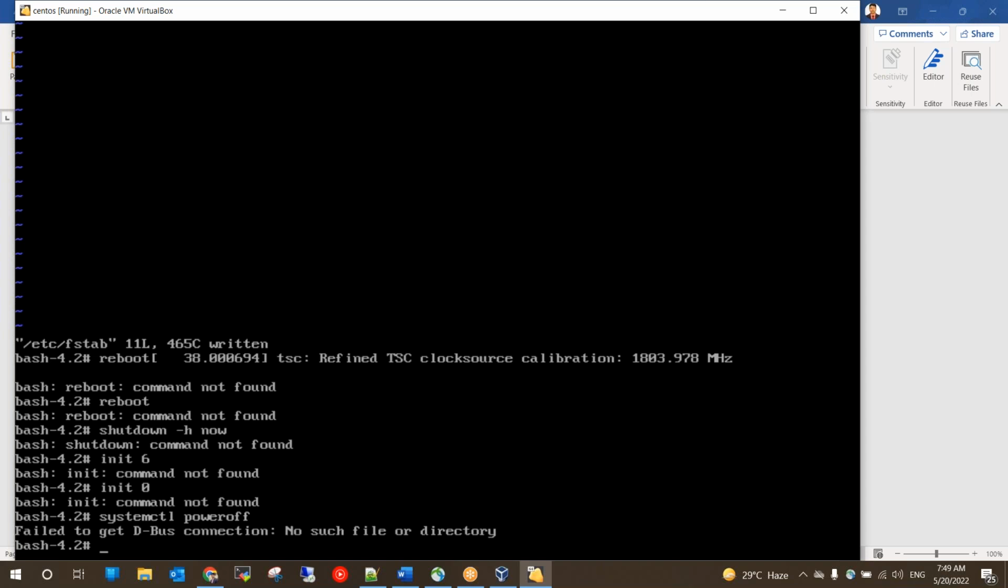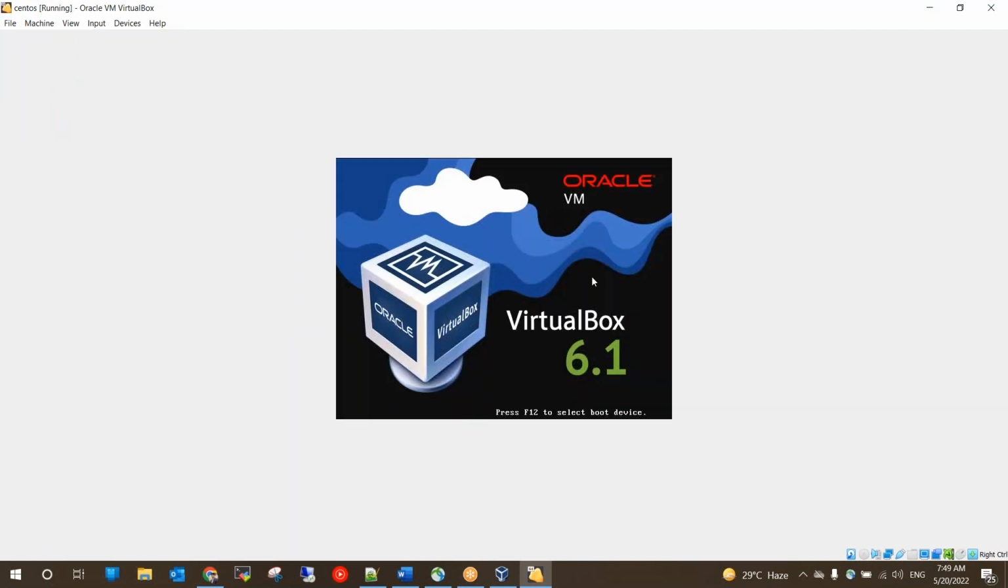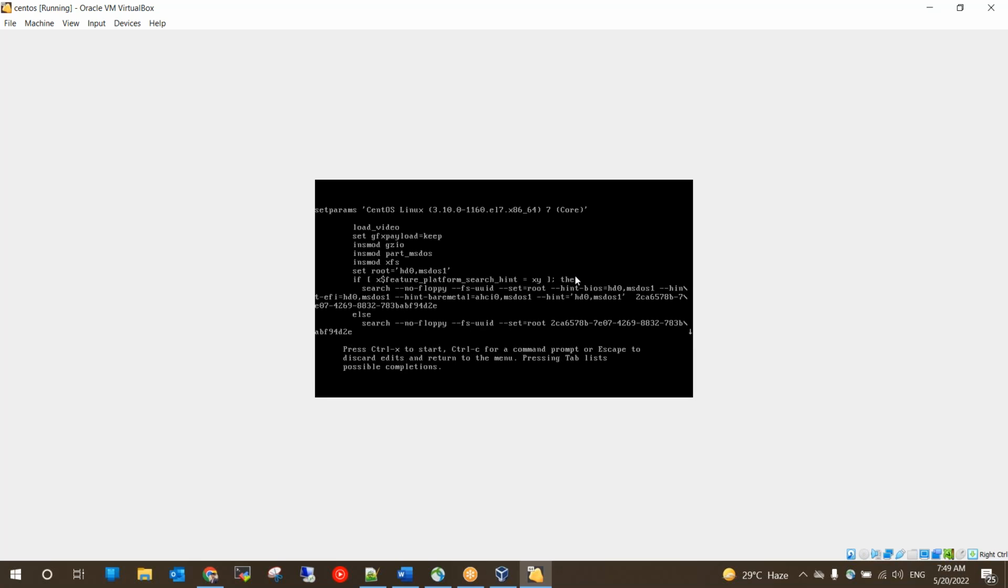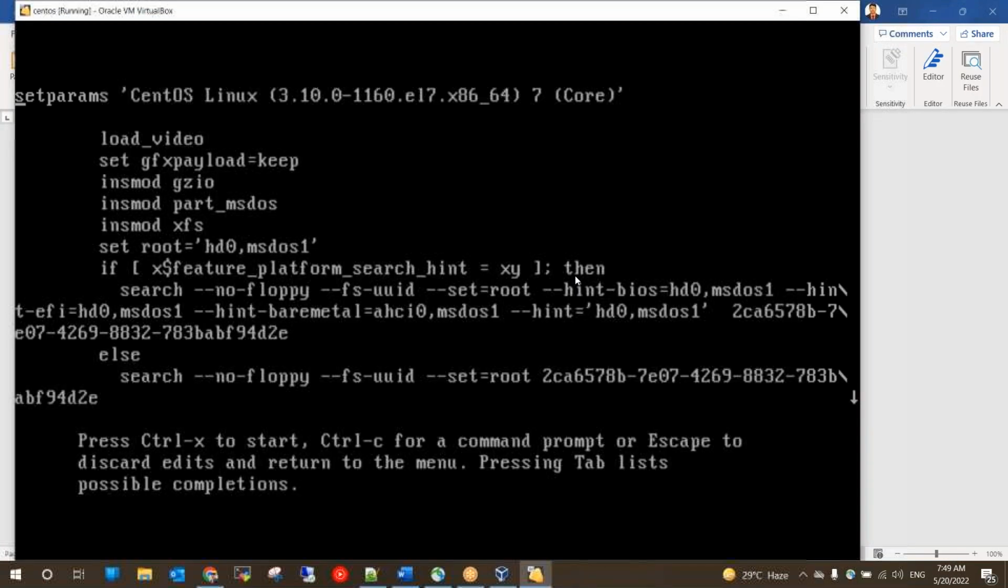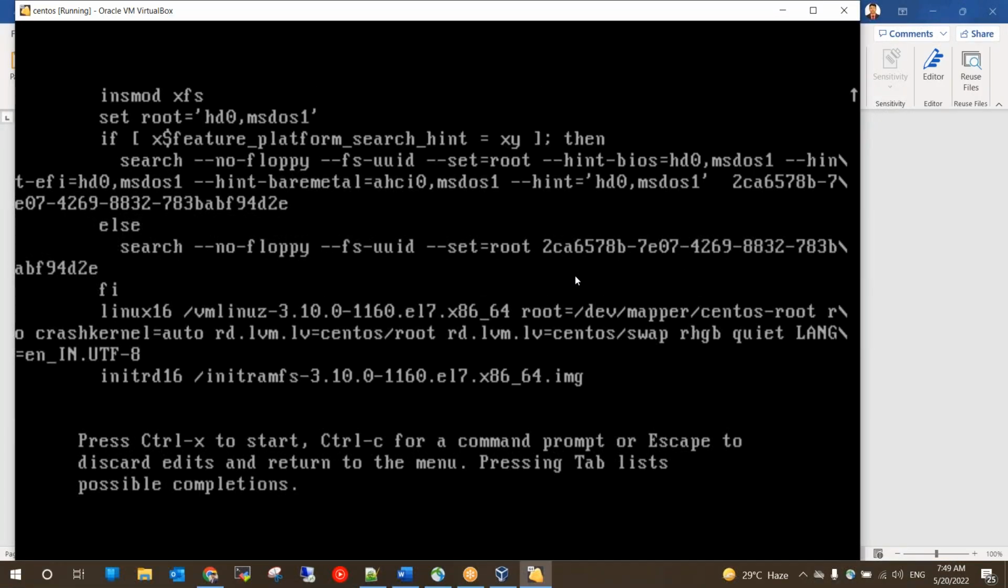Let me reboot from this host itself. Actually, if you press Ctrl Alt Del, it will reboot. Now I can show you what changes I have made, whether those changes are still there or not. You can see those changes are not there. It has written its own thing. Got it?